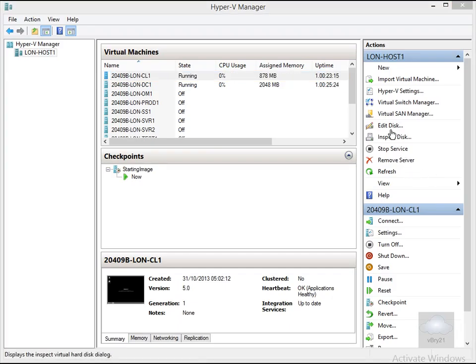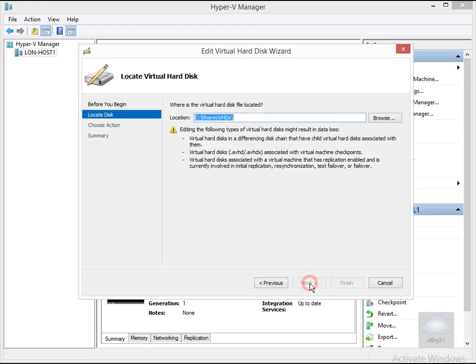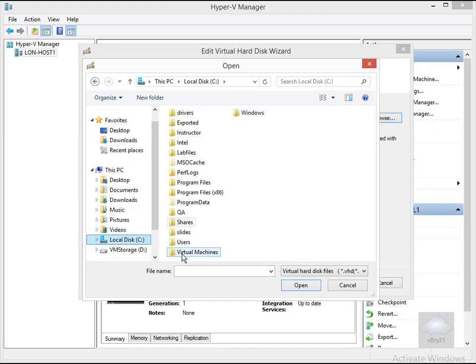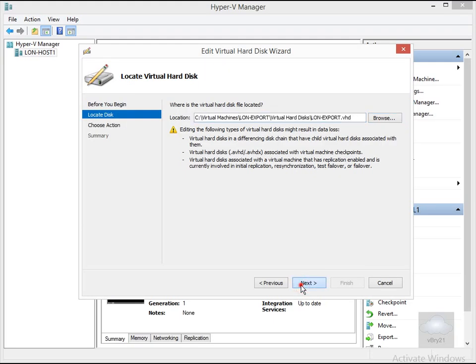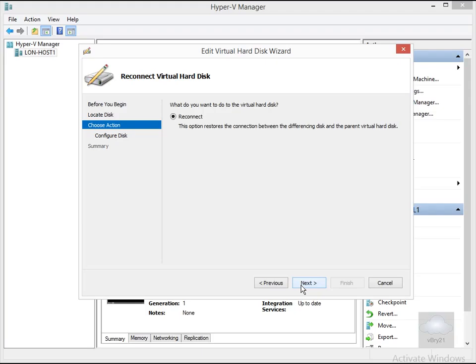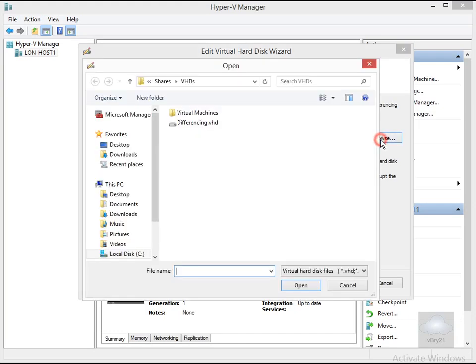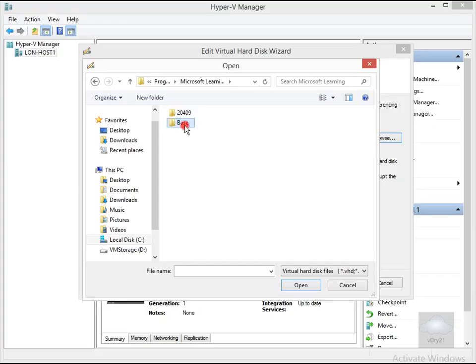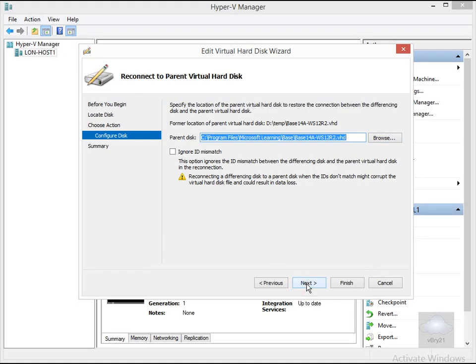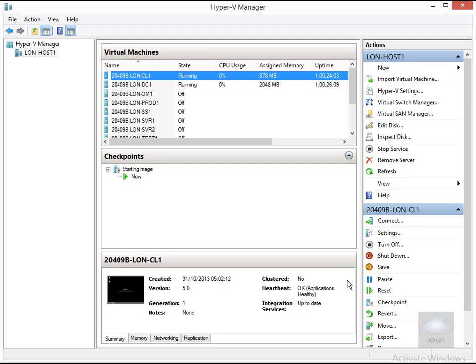And what we'll now do is reassociate that existing disk. So at this point we'll just edit the disk. Select our next button, and we need to locate the disk. So we'll browse through, and it's in C:\virtualmachines\lon-export, and then we need virtual hard disks, and we need our lon-export VHD, and click open, and we'll select next. And what we want to do here is reconnect, so we'll select next again. And what we're going to reconnect with, if I just browse through here, is on C:\program files, and then Microsoft Learning into our base, and we're going to associate with the base 14A WS12R2.VHD disk. So at this point, all we'll do is select open, select next, and select finish. So now we've done that, we'll re-import the virtual machine.